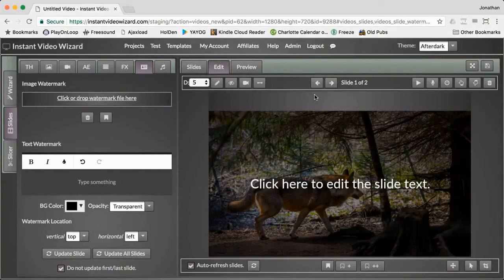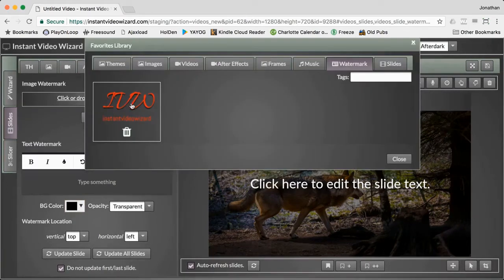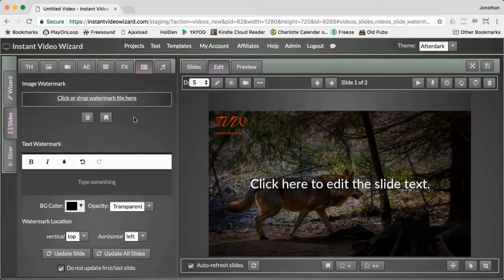Adding a watermark to your slides is very easy. Just go to the Watermark tab in the video editor. If you have an image watermark, you can click or drag and drop the file into this box, and that will upload your watermark to the slide. I have an image in my favorites library, so I'm going to click that and use that as an example. I'll just click my saved favorite, and it will apply that image as the watermark in the corner of the slide.